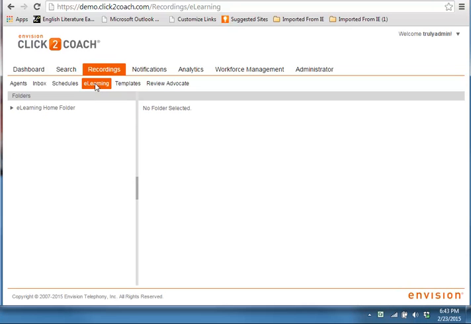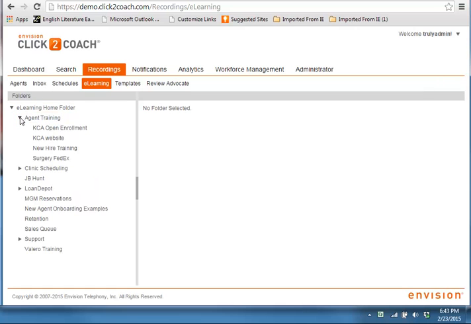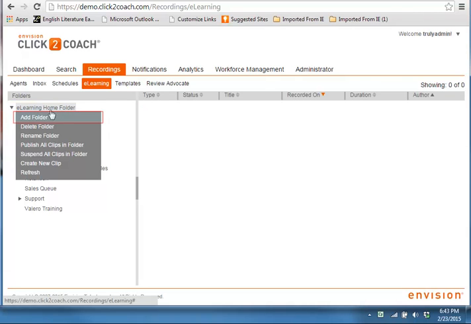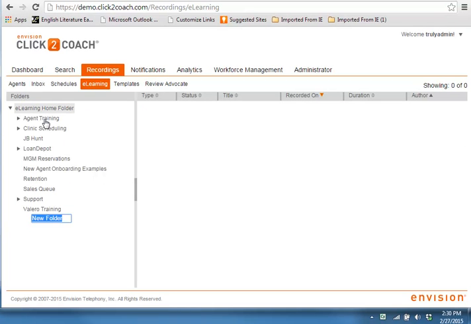The clips are all organized into folders in a tree that originates from the e-learning home folder, which you cannot rename or delete. Let's create a new folder for the clips we're about to make. I want to create a folder in the main eLearning home folder, so I'll right-click here and choose Add Folder. It's important to create the folder where you want it to live, since you can't move them once they've been created. Now everyone with access to the eLearning tab can see the new folder.